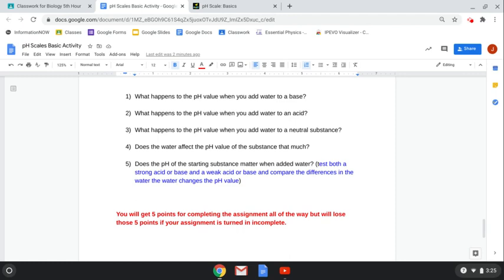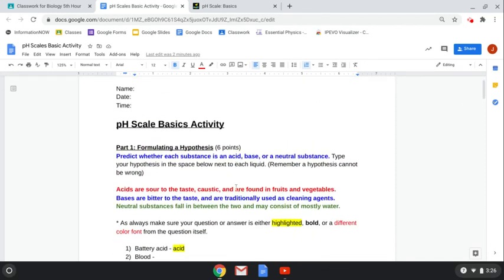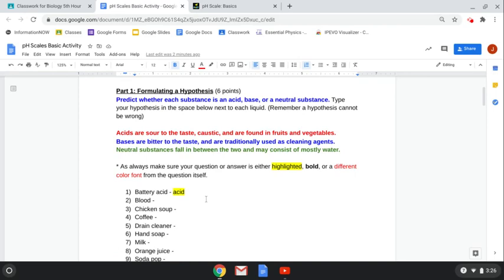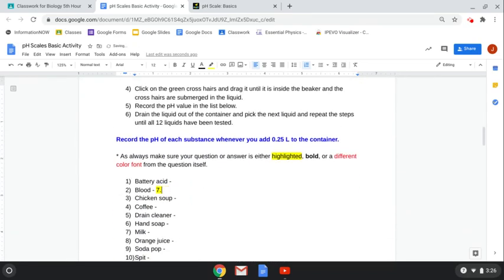You can see I have a note at the bottom. You'll get 5 points for completing the assignment all the way. You're going to lose those 5 points if your assignment is turned in incomplete. So that is a completion part of this assignment, your participation part for this. So make sure you're attempting everything and you're doing the entire assignment. This is pretty self-explanatory. I told you how to do everything. As always, if you have a question, you can ask me. I'll be more than happy to help you out, help you figure out what you're doing wrong.